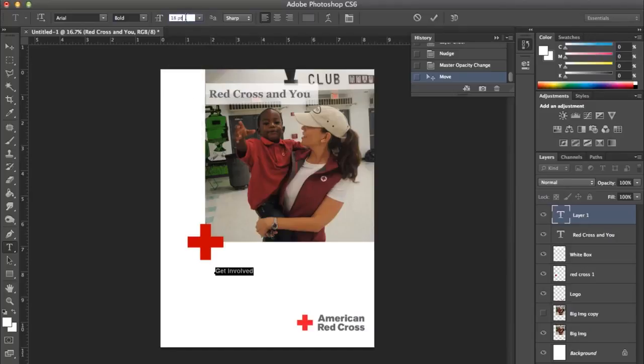You can also type in, because by default they just give you 14, 18, 24, but if you want something in between, you can just type. So you select, drag, and then you can type what you want. Say I want 22.